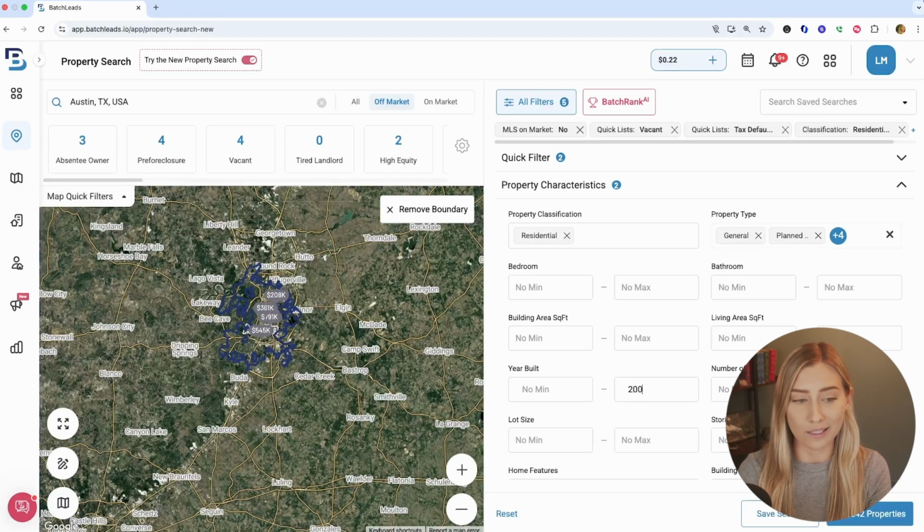Like we don't want anything that's built past the year 2000, for example, unless that's of course what you're looking for. But let's just say that we're looking for properties that are older, are probably more likely to need some TLC. Here you can see they are vacant, they're empty, and they've defaulted on their taxes. It's a regular residential single family home. So all the filters you're using, you'll see across the top. If you change your mind about something, just click on the X to take it off.